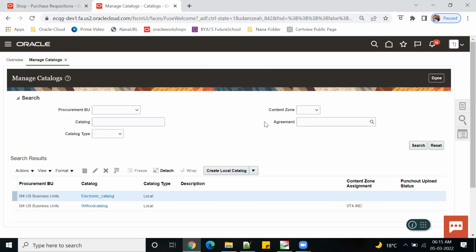And the catalog, we have seen internally, right? Catalogs will derive from the agreements. Remember, guys, derive from the agreements. So it is required to create the agreement. Now I made this electronic catalog. Now, what is the next step?